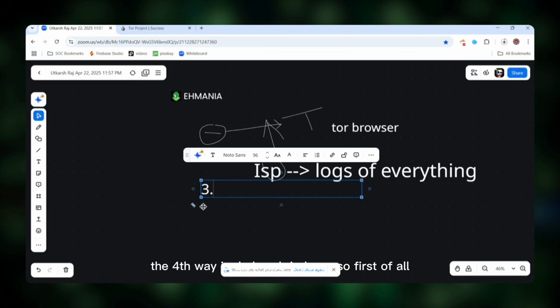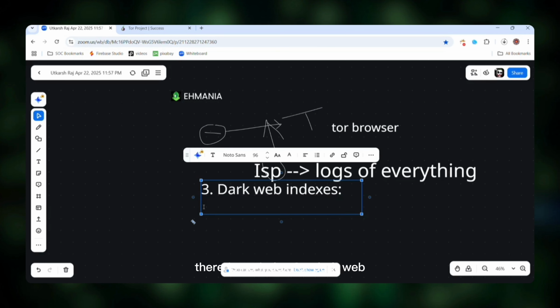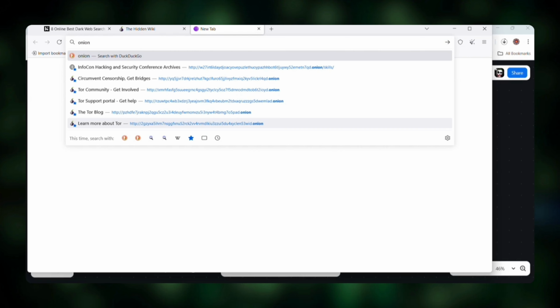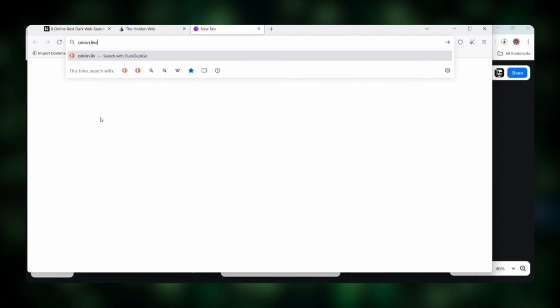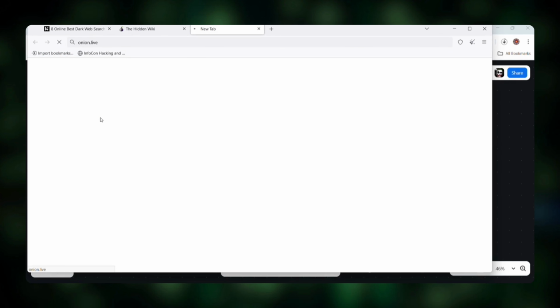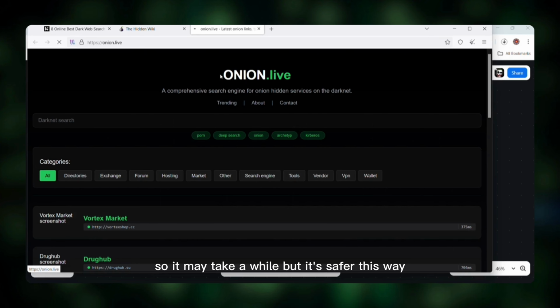Now the fourth way is dark web indexes. First of all, there is no index for the dark web. Like I already told you, the links change frequently, so there is no way to index all of them. Let me show you an example again. Just go over to Tor and enter onion.live. This is one of the indexes I'm talking about. It may take a while to access this because you are using VPN over Tor. It may take a while, but it's safer this way.